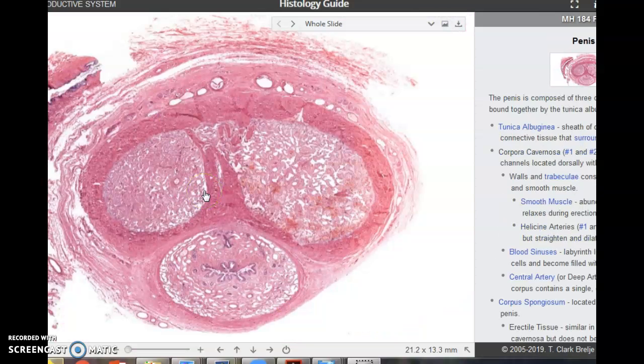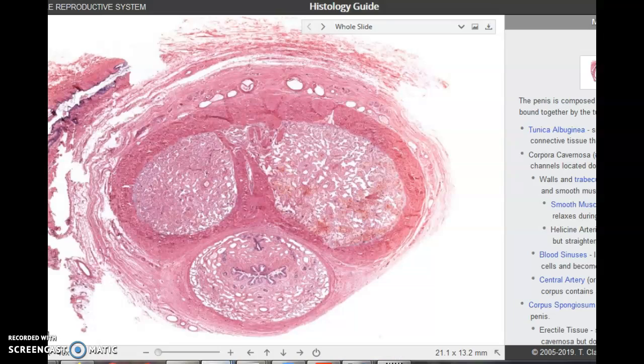This is the other histology slide that I want you guys to look at. And I think it's an interesting histology slide just because you could see the corpus, the two corpus cavernosums, the corpus spongiosum. You could see the urethra right there. You could see the deep or central artery. And you could see the dorsal arteries. So make a screen capture.